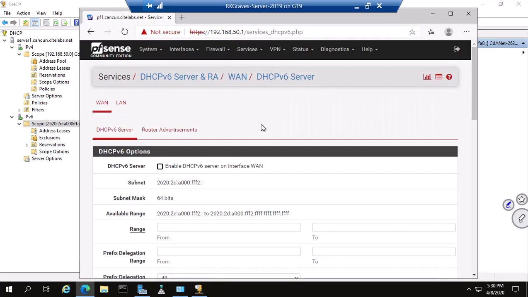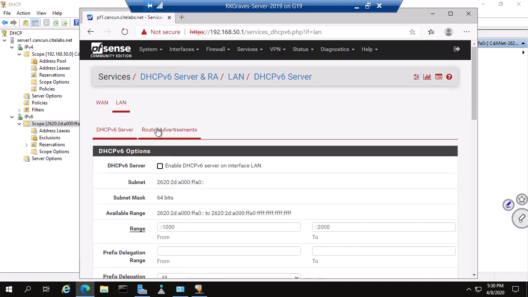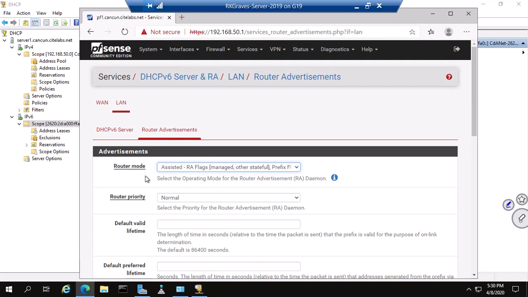Okay. So anyway, what you need to do, this is the gotcha here, is it defaults to the WAN interface. That's not the one we're interested in. We go to the LAN interface, and we go to router advertisements, and this is what we want. Assisted means that there is a DHCP server on the network. Now it gives a full long name here, and different vendors call this different things. Microsoft calls it managed and something else. Microsoft refers to it as M and O, managed and other.